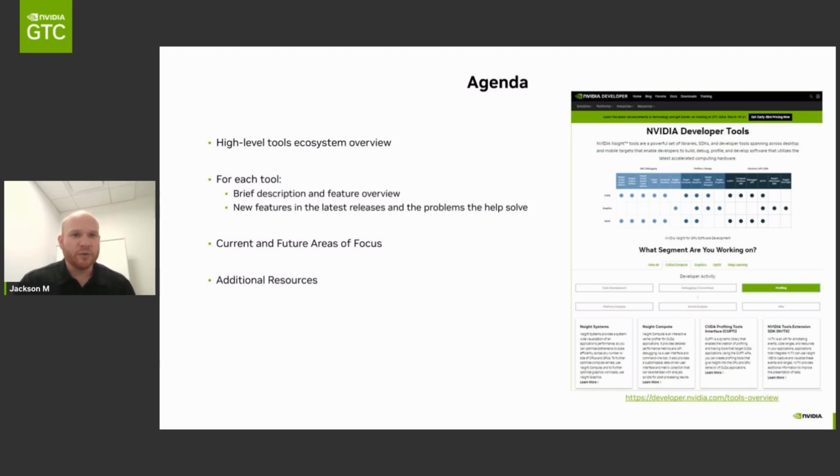Then for each of our tools, I'm going to give a little bit more detail about how to use them, where you might find value, that sort of thing, and then spend most of the time talking about the new features we've been working on in the latest releases, as well as a couple that are coming down the line and the problems that those features are designed to help you solve.